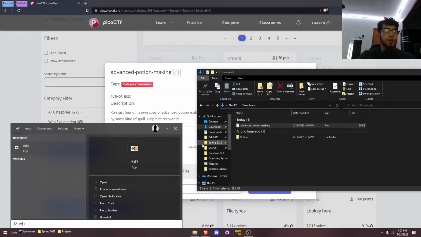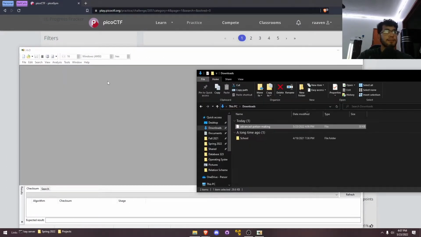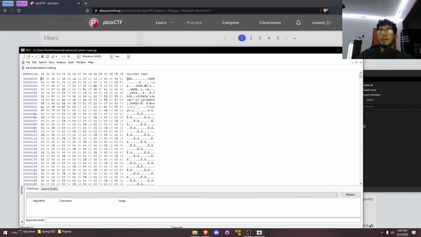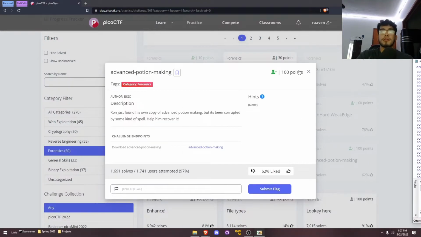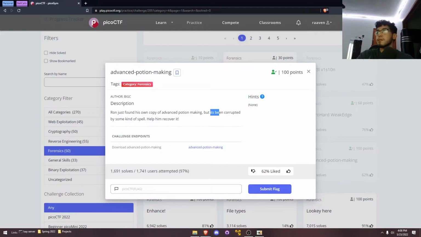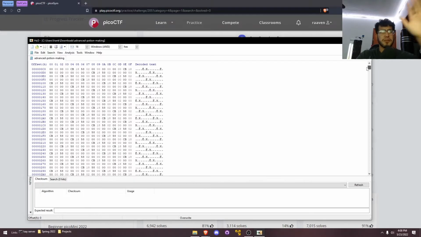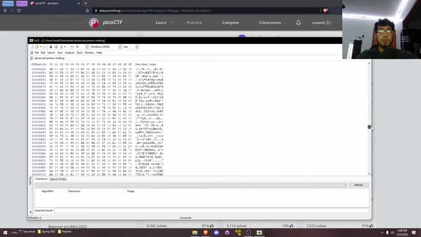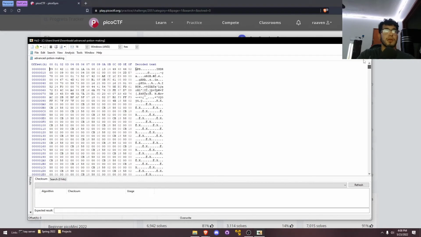So let's boot up HxD, which I've mentioned in another video. It's pretty much a hex viewer, and you can also make changes to the hex of the file if needed. So we know that the file is corrupted. Let's take a look at this. As we see, it's just a bunch of mess, probably actual data here, and then a little bit more mess there. First things first, let's look at the file signature. I believe that's what it's called, the signature.